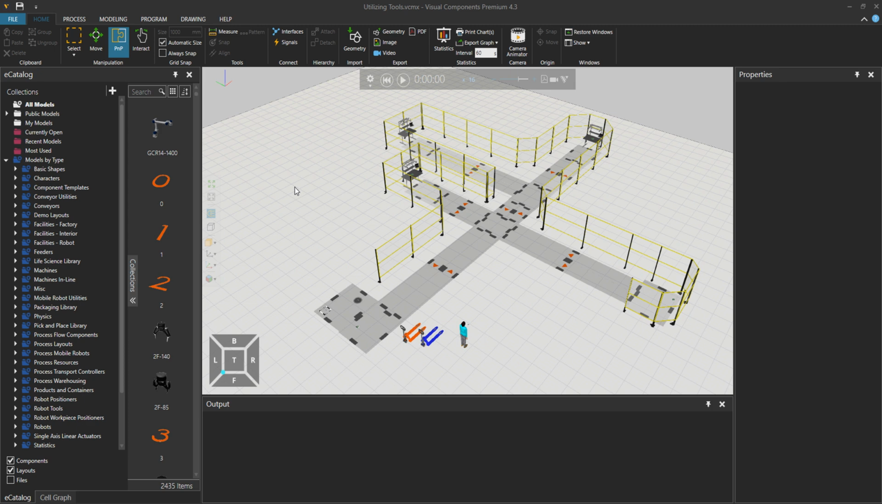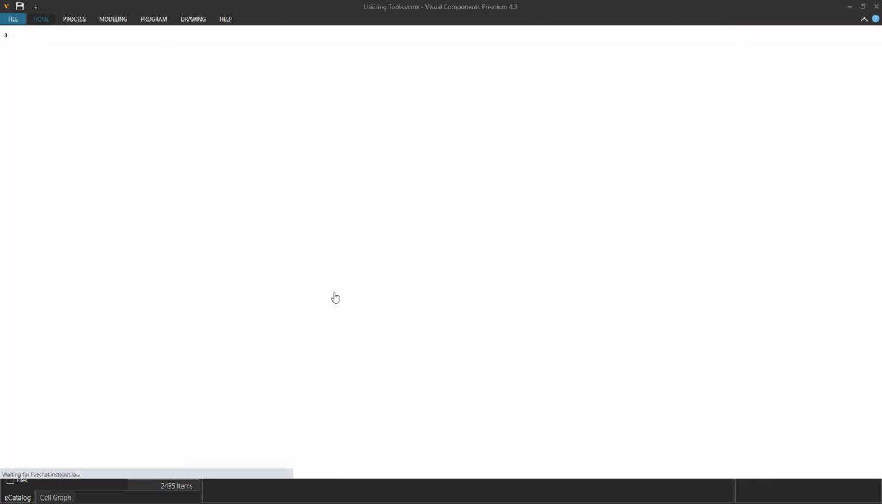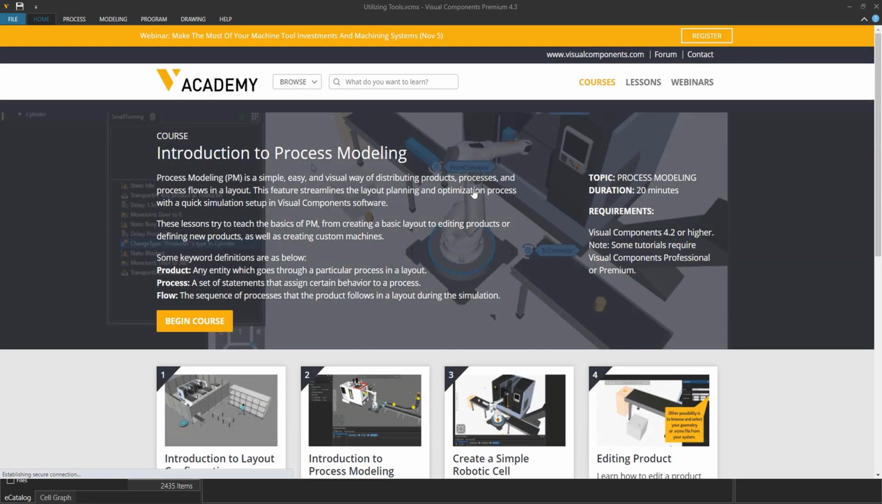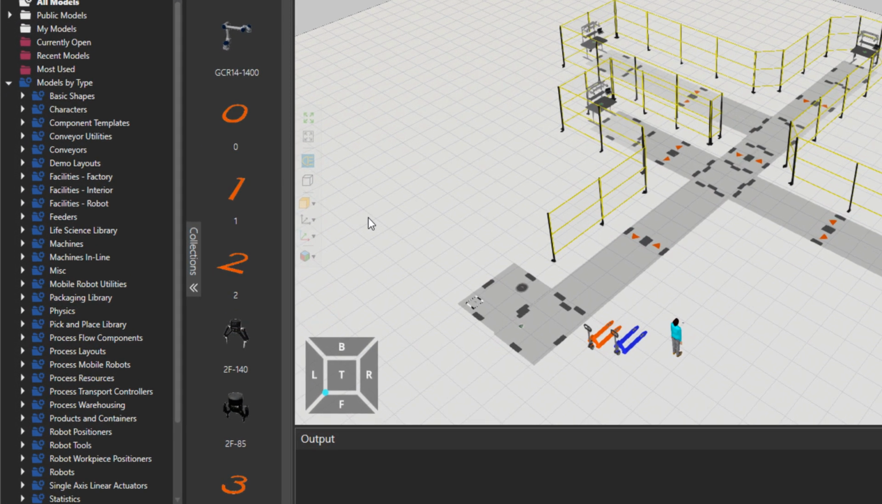In this tutorial, we will learn together how to use tools in process modeling. For this purpose, I will be using the current open layout. To create such layouts, please go to our academy at academy.visualcomponents.com and then to the course Introduction to Process Modeling. There we have a few lessons that will teach you some basics on how to create such layouts. So let's get to it.